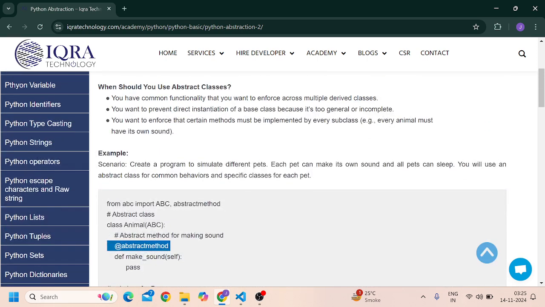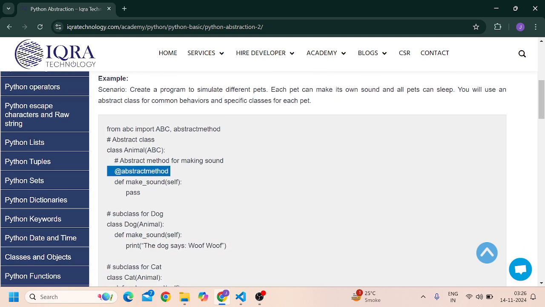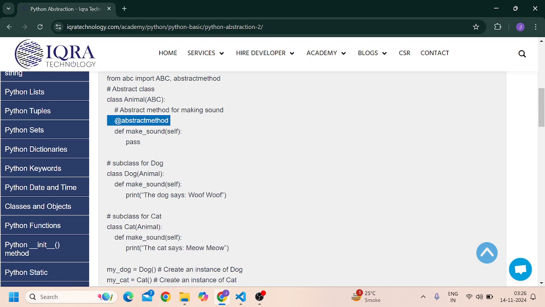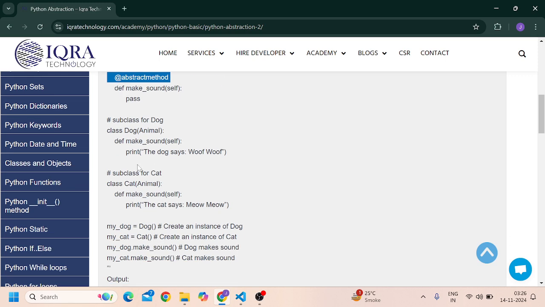So in order to use abstract base class, you must import ABC and abstractmethod from the abc module. Here we have created a generic animal class, which tells us that we must create a make sound function in every dedicated animal we create. So using the animal class, we are creating a dog class which implements its own make sound, and we are creating the cat class which implements its own make sound.